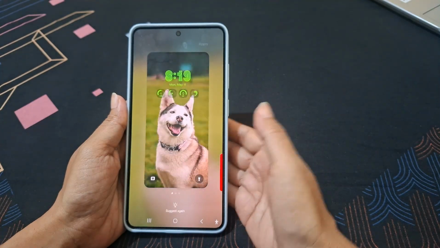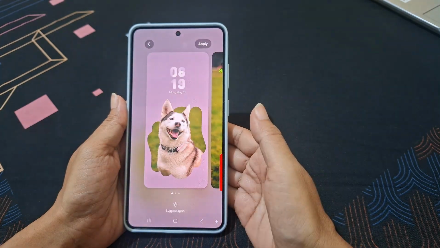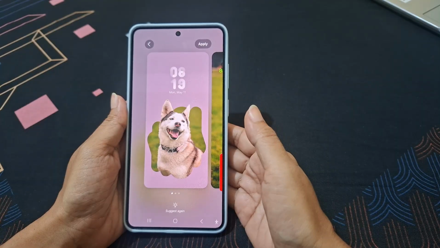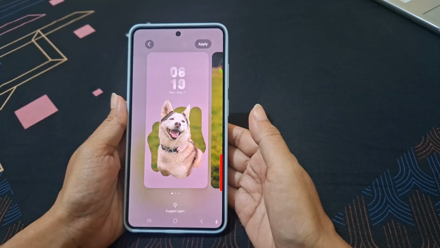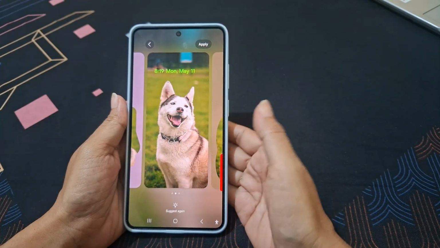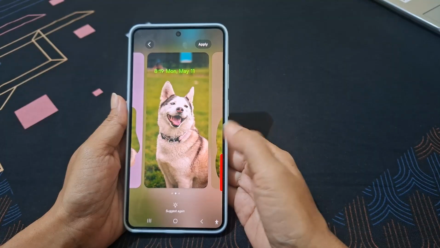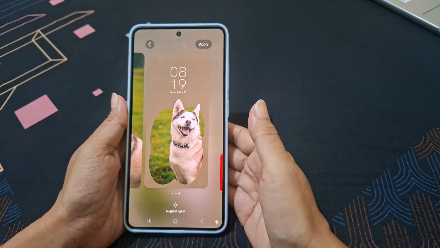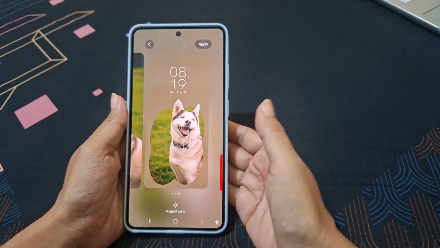Your phone will generate several suggested lock screen designs based on your current wallpaper. For example, it may apply a different clock style, add a colored frame, or change the layout and visual effect. Swipe through the suggestions to preview each one. If you'd like to see a completely new set of ideas, tap the suggest icon again.